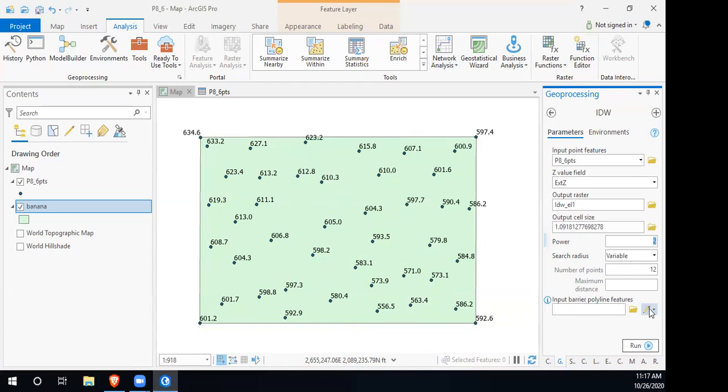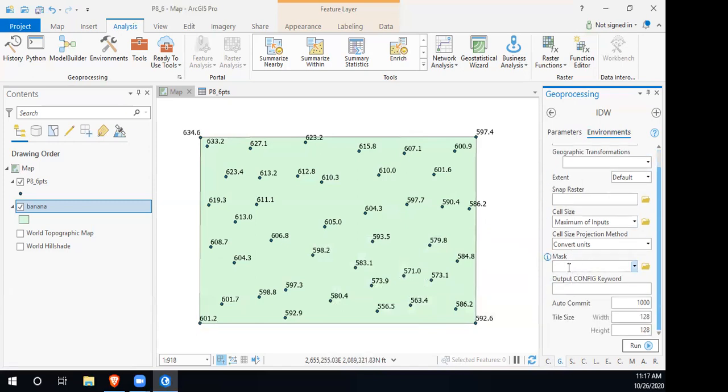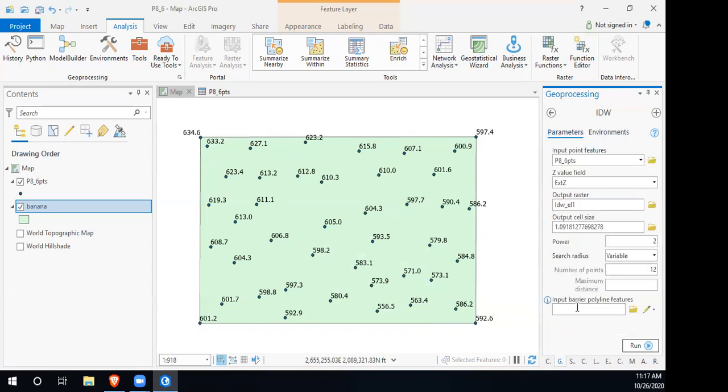That's actually okay. Or is it? Yeah, I'm going to do a mask. So there's a difference here. The barrier polyline features are like cliffs or ridges and things like that. You're not supposed to cross those. So that adds another level of accuracy or validity to it, right? If you have these things where the contour lines shouldn't just hop over, like cliffs and ridges and streams and things like that, or valleys, that would be what the polylines are for.